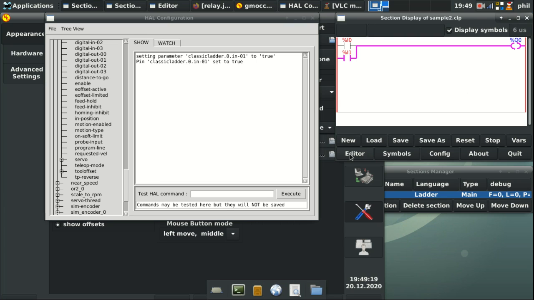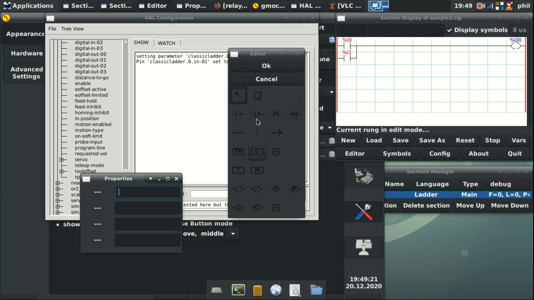So we're going to go back into our editor, modify, and we're going to take out the vertical line. We're going to move that vertical line over one box. And in between input 0, input 1, and our vertical line, we're going to insert a normally open coil at the bottom and a normally closed coil at the top. We're going to name both of those I2.